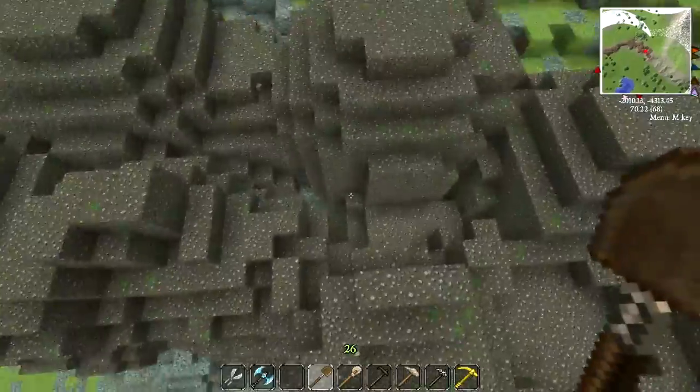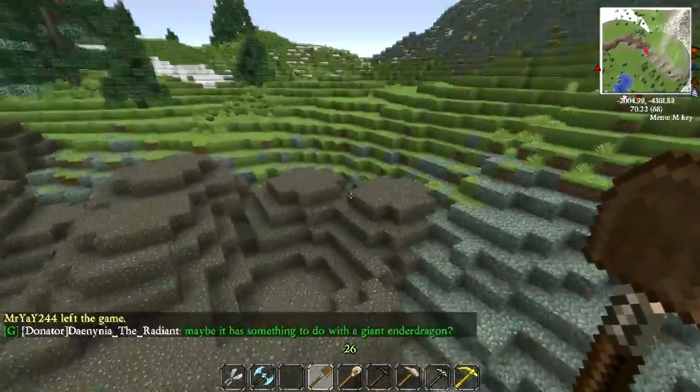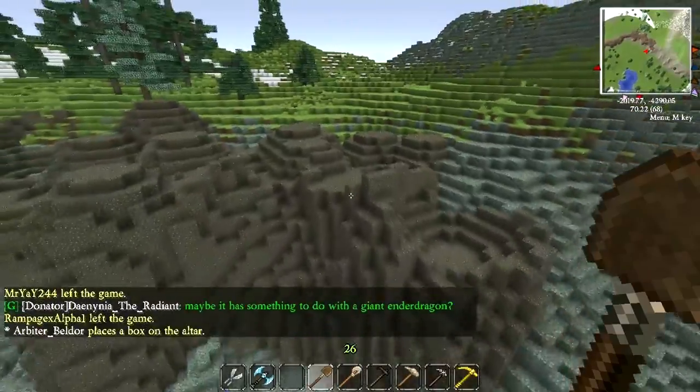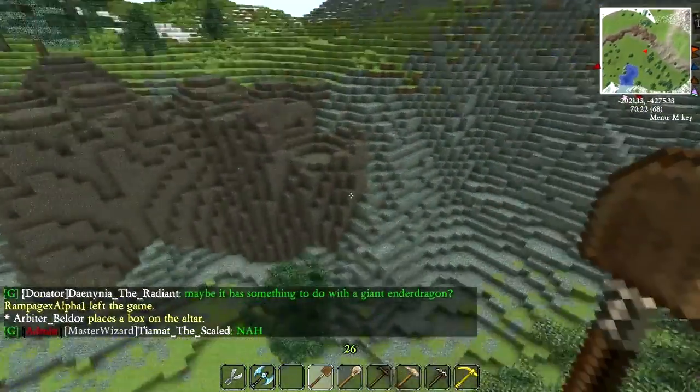Look out for big gaps like this. You want to plug them up. The gravel will fall down. The reason we're using gravel is so that it falls down and doesn't leave any air pockets, because air pockets aren't good for things like this.